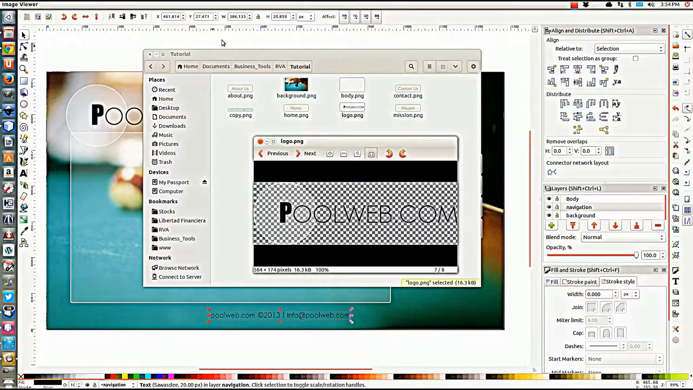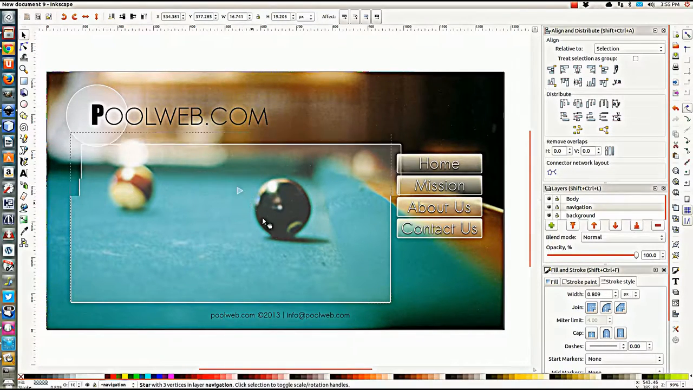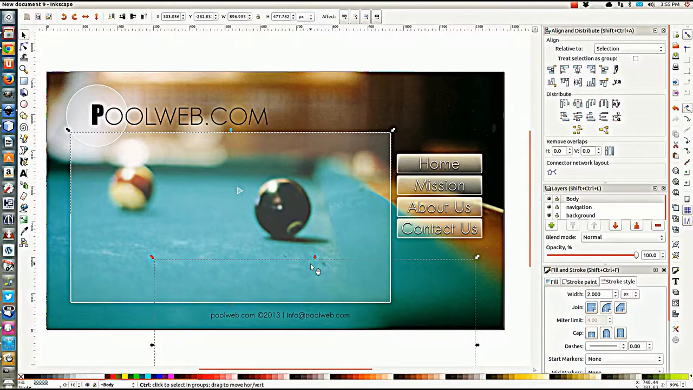Let's say, let's go back here, and that I want a custom pointer. I come here and have three corners, select star, three corners, and that's gonna be my pointer. Let's say, how are you gonna look? Oops.